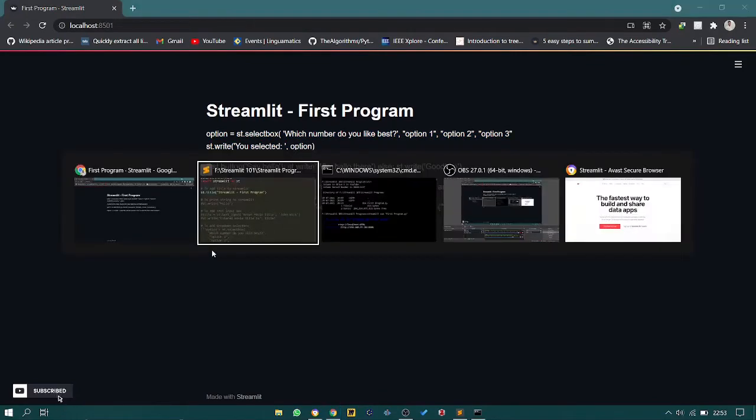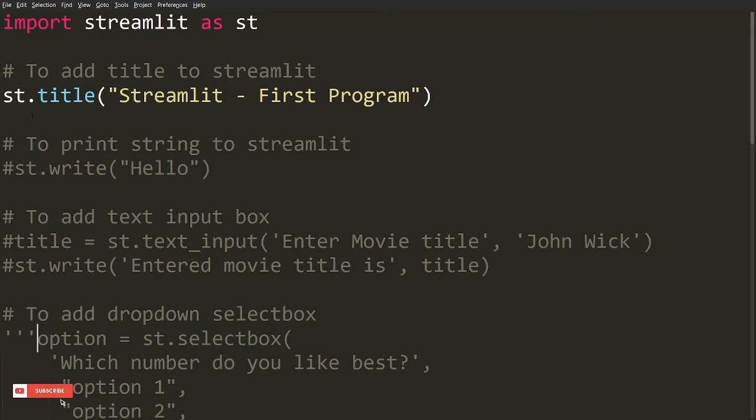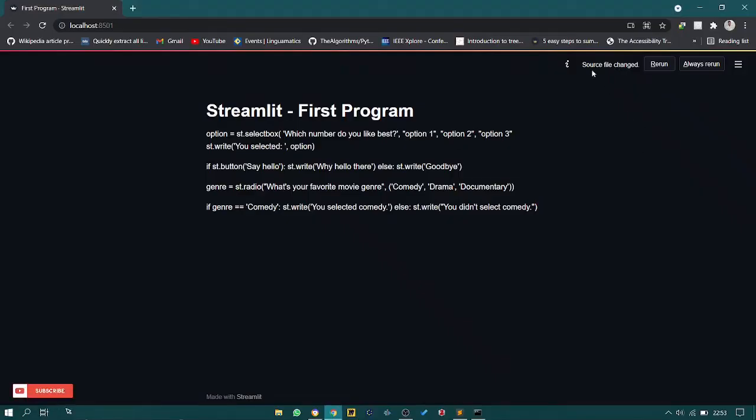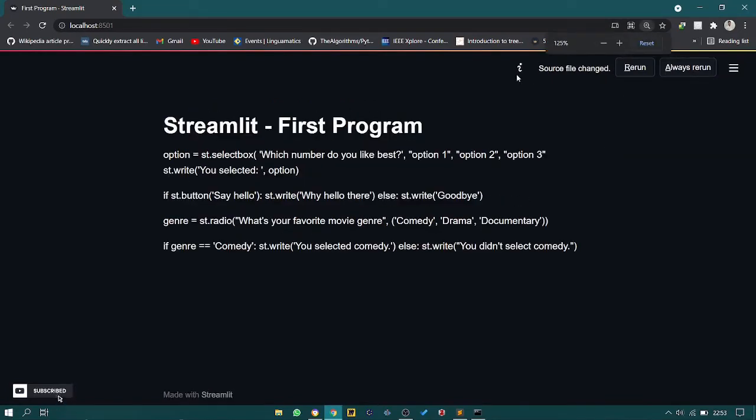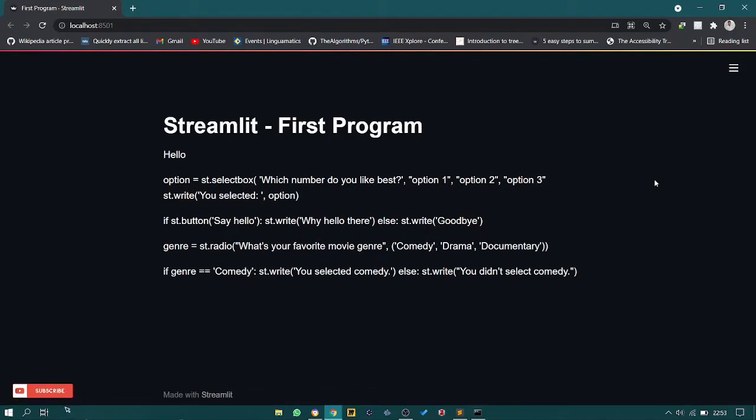So let's see one by one. First we know how to give a title with the help of the st.title function. Then we have to write or print something to the web app. For that we can use the st.write method. So let me save it. Once I saved it, there is an alert called source code changed. Let me zoom in so you can see it here. Once I click rerun, it will fetch the source code and modify the output. So the hello is printed. This is how you can write strings or anything to the web application.